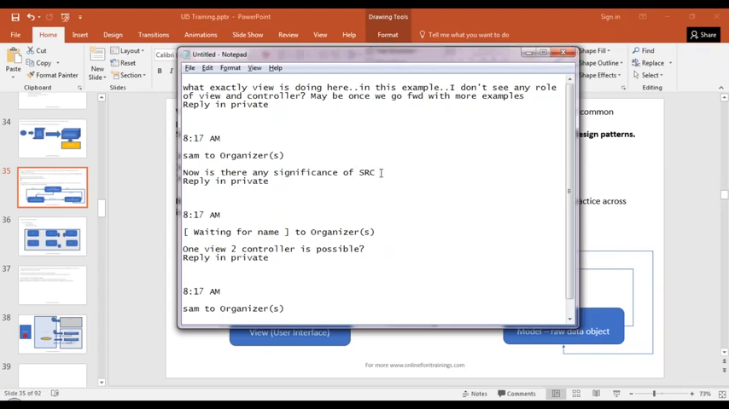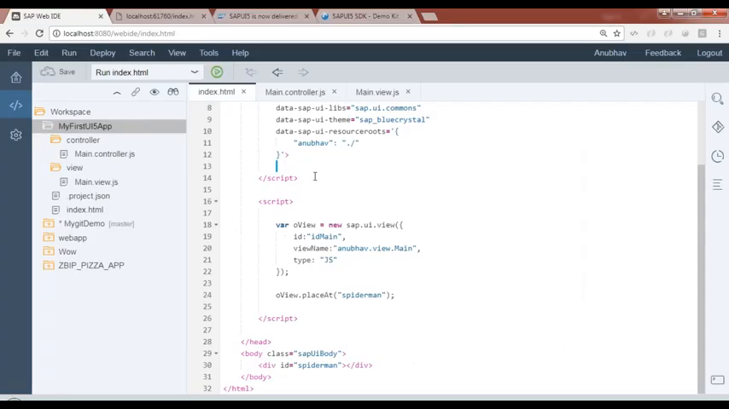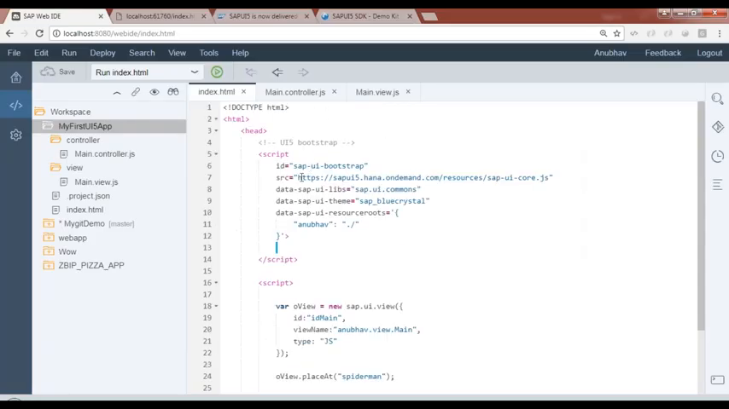Okay, is there any significance of src? Yes, it is. If you go to the bootstrap, src property is actually used to load the UI5 framework. This is the path of the framework, and within the framework, when we are loading the framework, what to load is this library, which theme to load is this theme, and what will be the path of my local resources is this. So framework will be loaded.